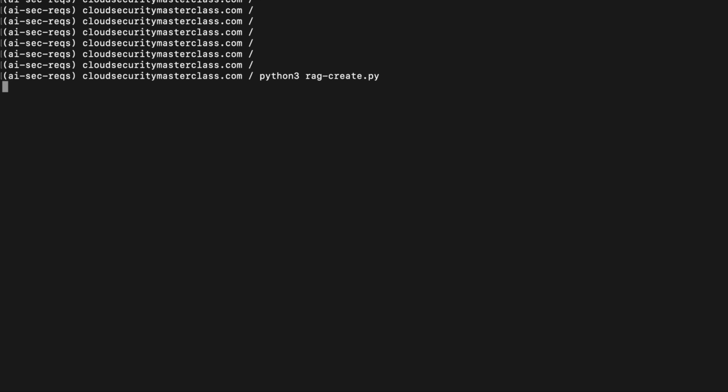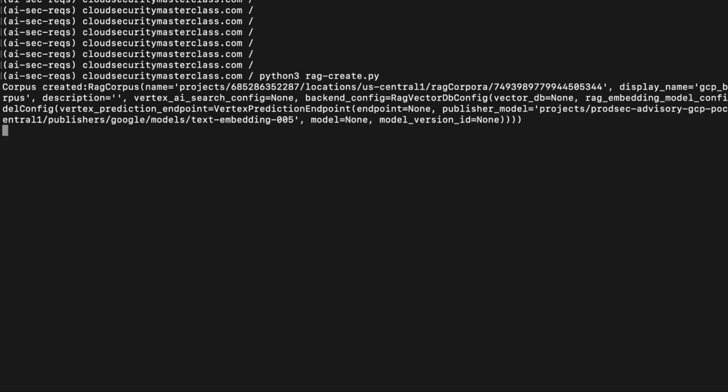Now, this would take some time. Obviously, it depends on the number of documents that are being uploaded into the GCP bucket, and also on the chunking configuration, the size of the chunking and the size of the overlap. So it depends on those factors, but it should take around 5 to 10 minutes to create that RAG with all the documents.